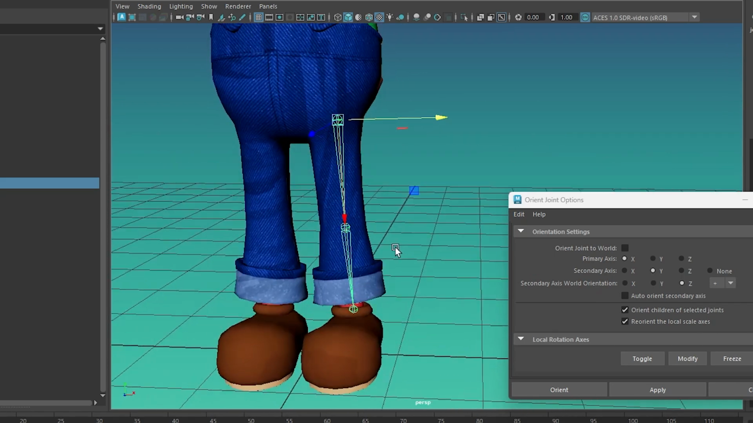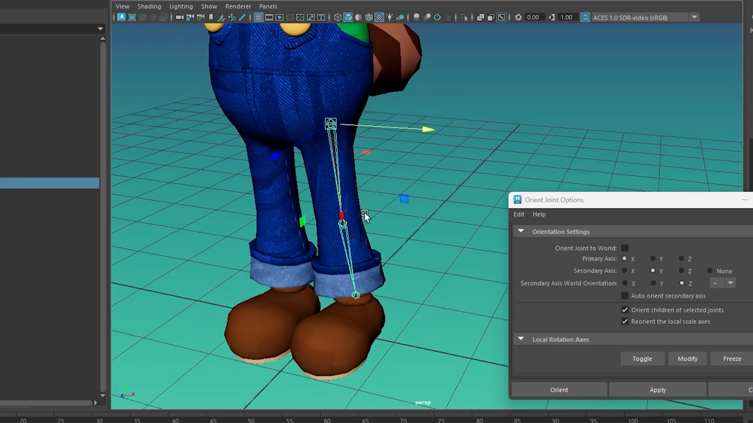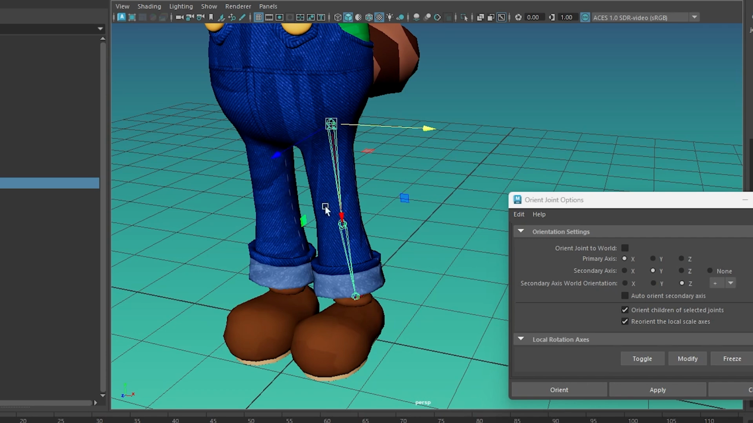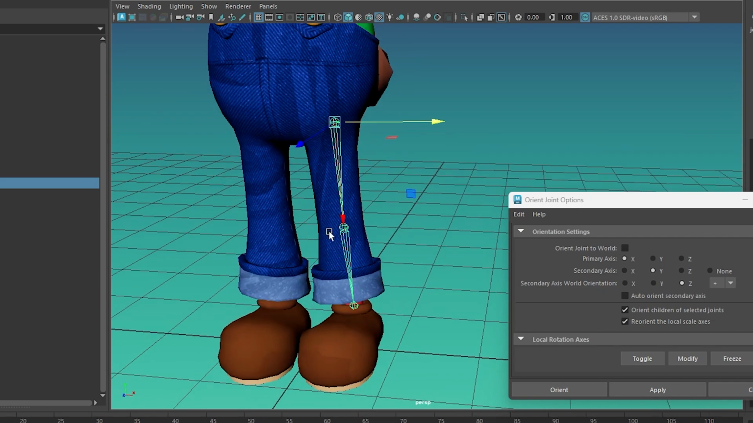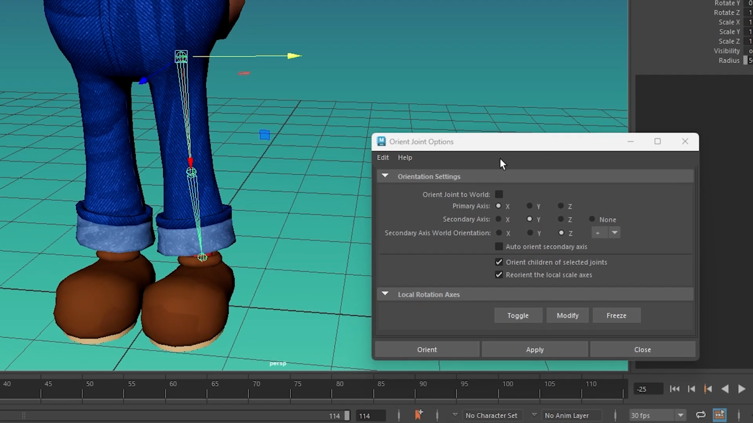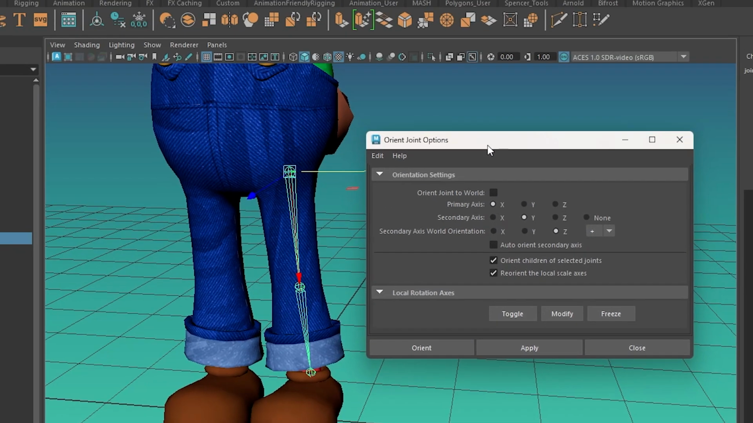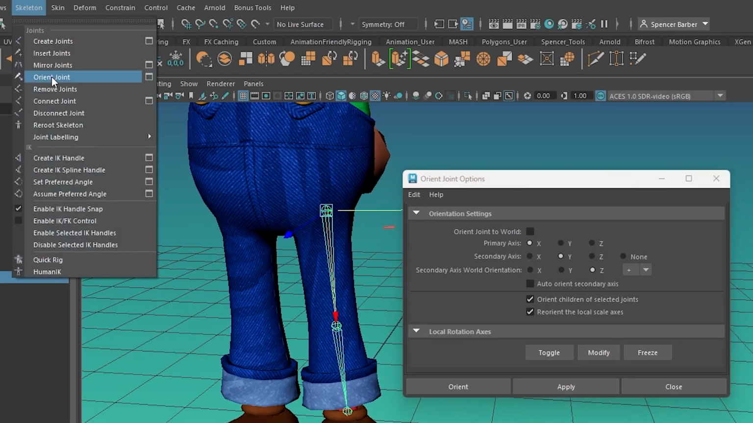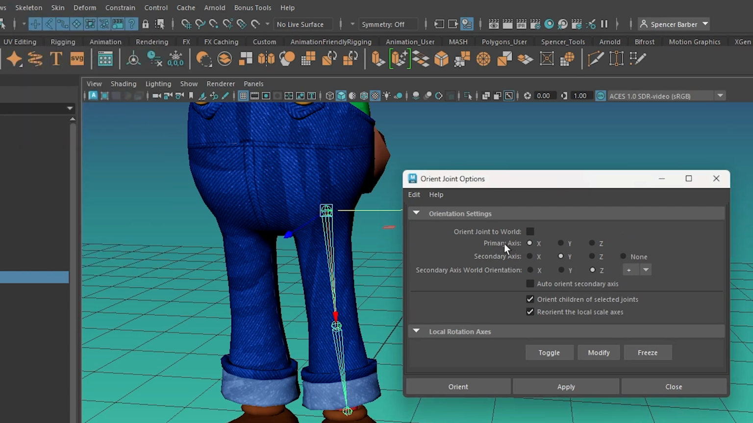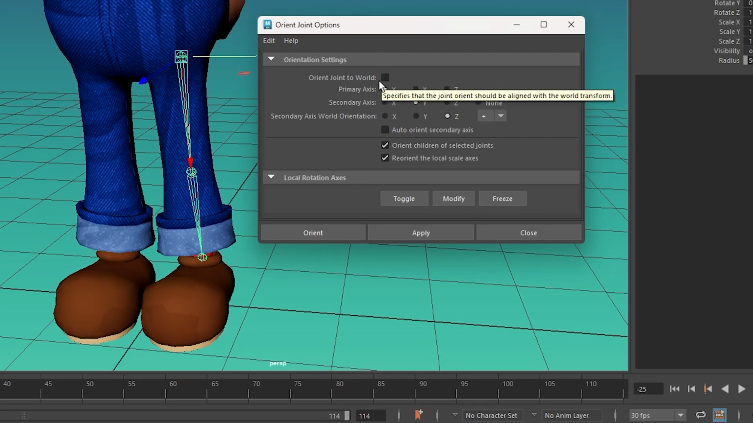So let's see, I'm going to reorient this so that Y is forward, X is going down the bone, and Z is going to be my main rotation, which in legs, the main rotation is going forward, right? So to do that, in these orient joint options, which was skeleton, orient joints, primary axis, which is the axis that's going down the bone, I'm going to say is X, which is red, right?